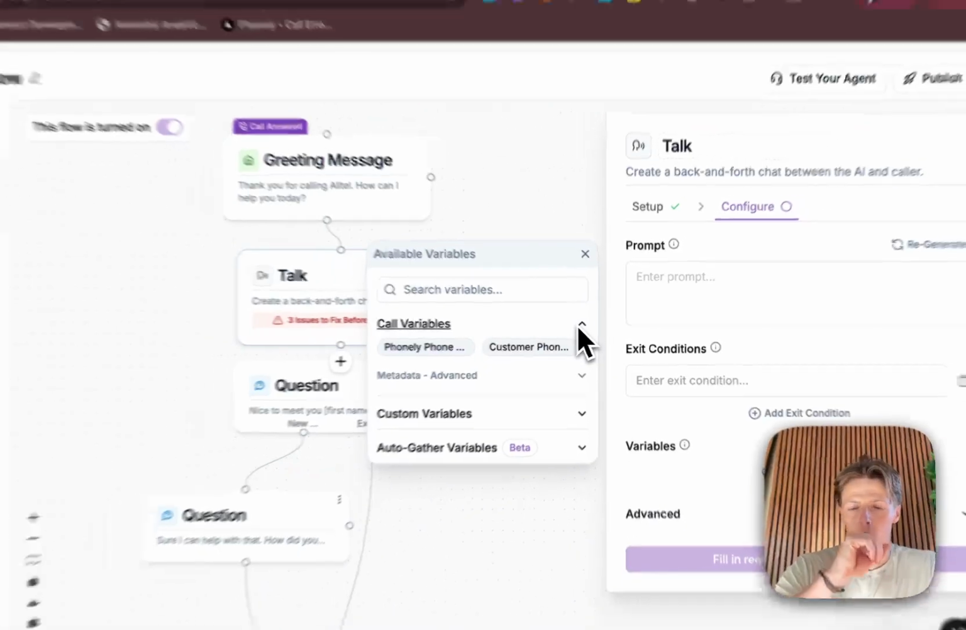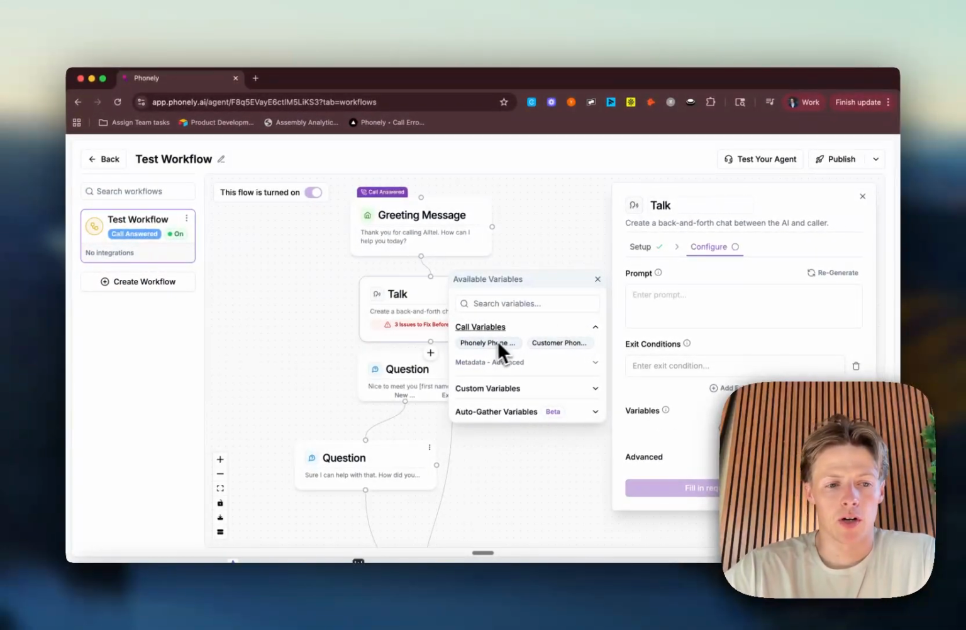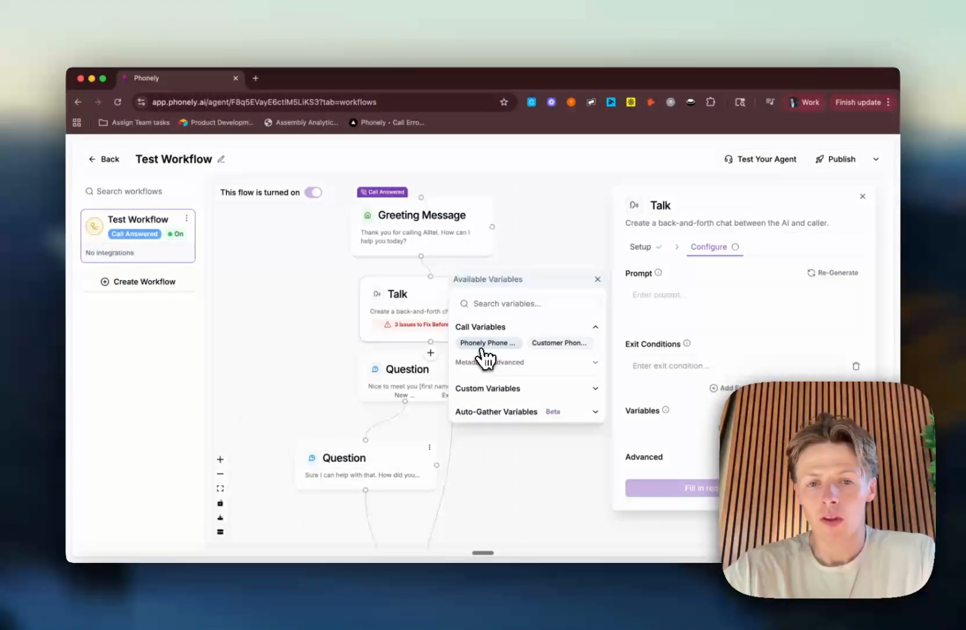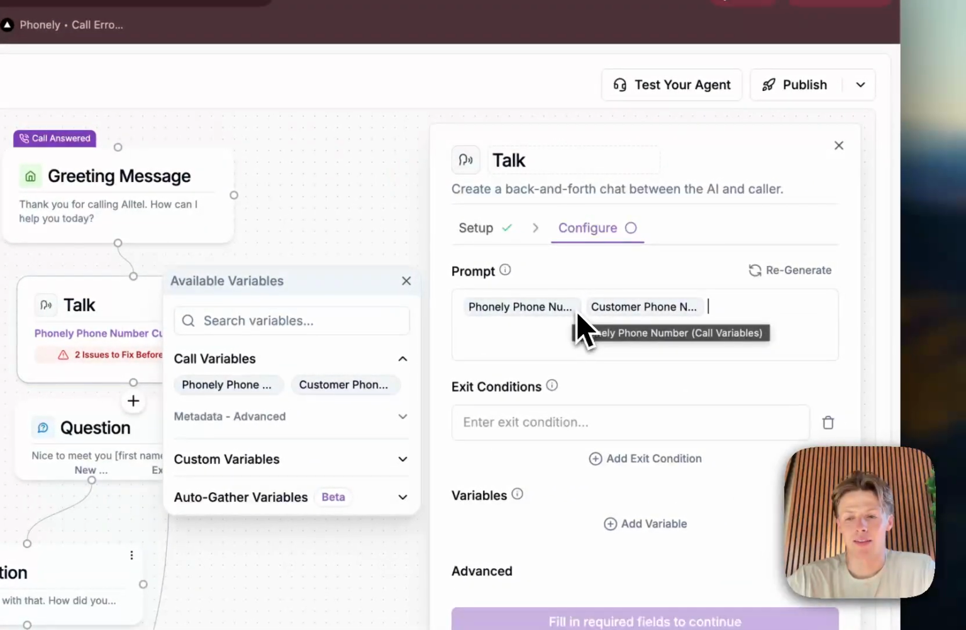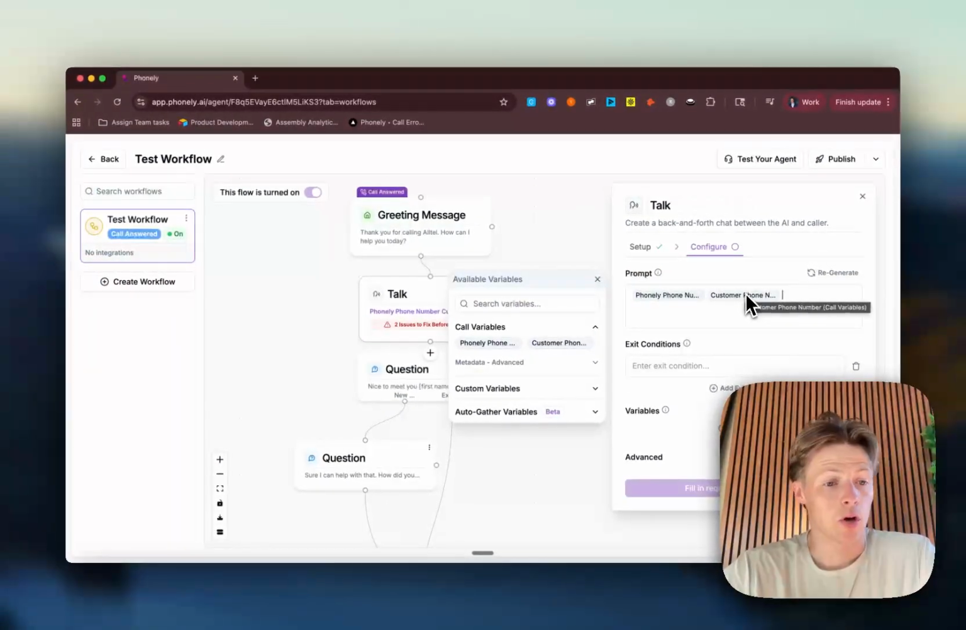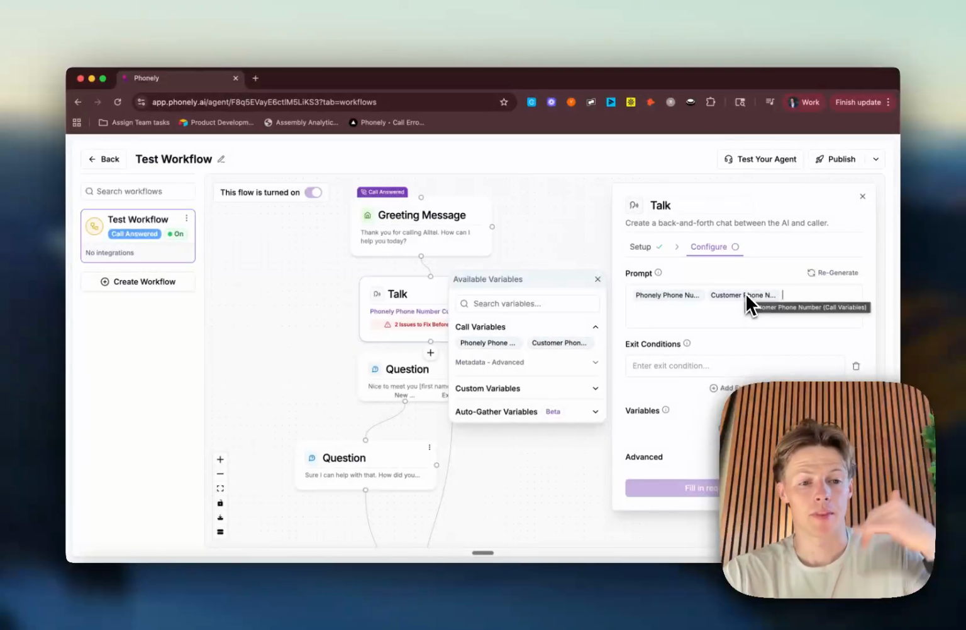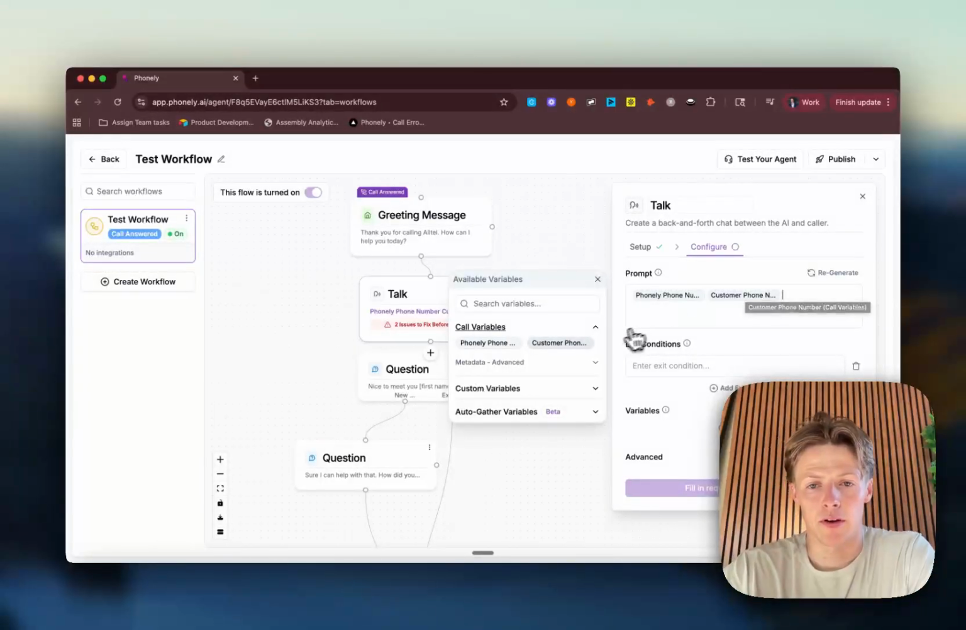All right, so first off, when we first get started, there's some pre-built variables that come with the call. The Phonely phone number is the number that the customer is calling. So whatever number you've bought on Phonely, that's that one. The customer phone number here is the number that the customer has called upon. So if I call in, that's my number that's being listed out there.